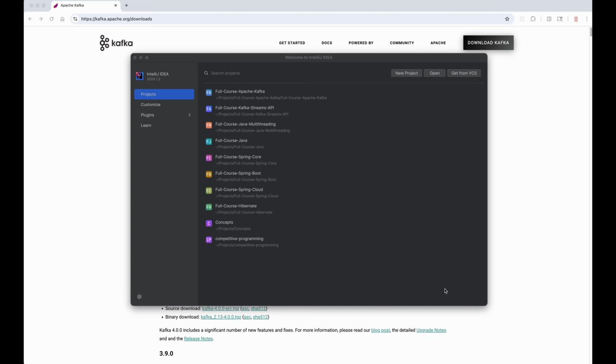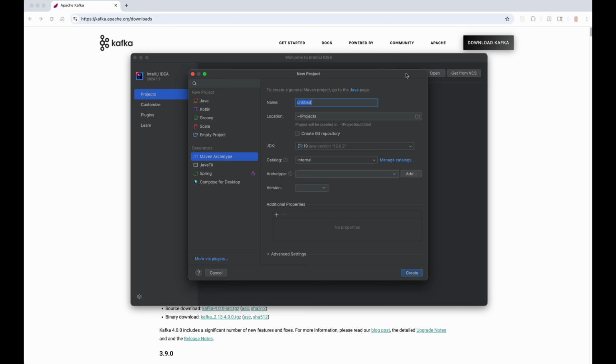Let's create our first pipeline in Kafka Streams API. So for that, let's go to IntelliJ IDEA and create a new project. We need to define the name of the project, and we need to define the JDK. For the build tool, we are using Maven. So we are defining an archetype here, and after adding an archetype, or choosing one from the list, we can create a project.